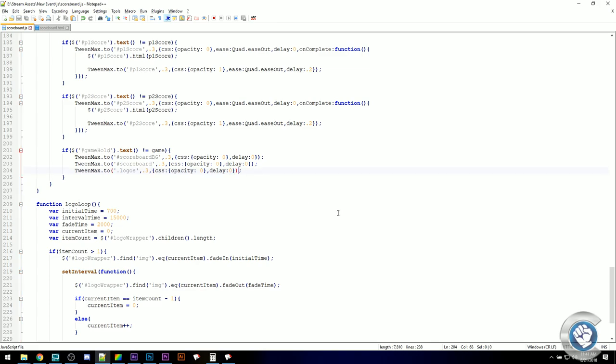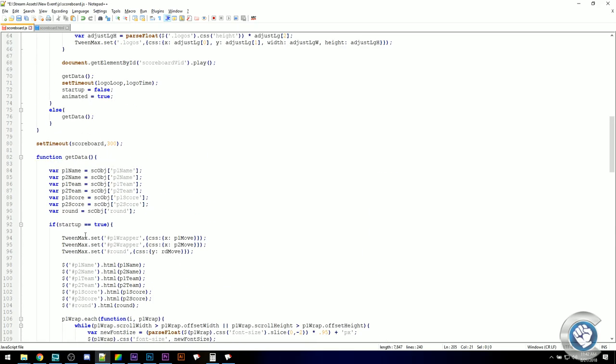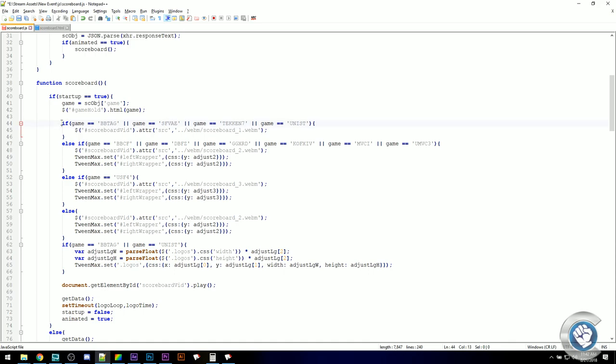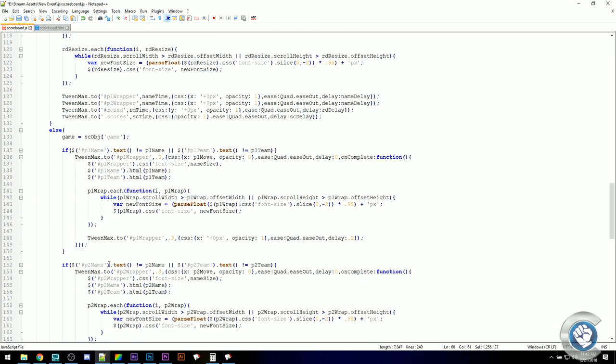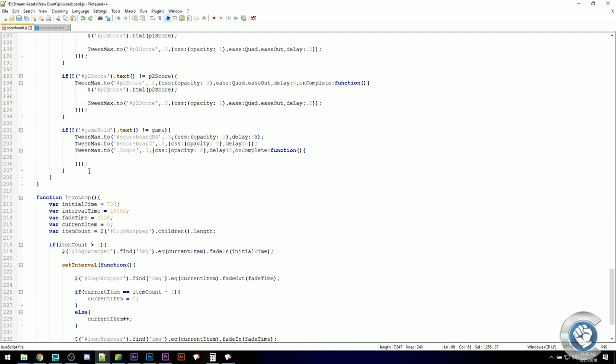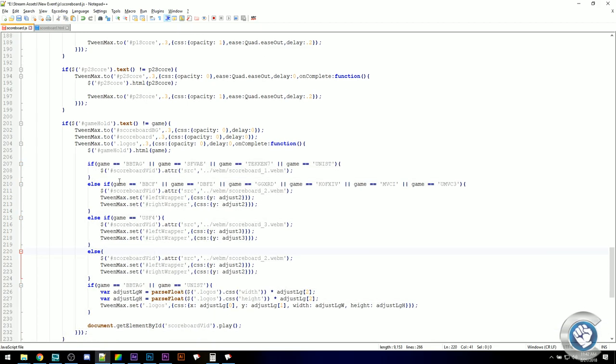So once it's hidden, again, this is where we want to bring out our onComplete. And when it's complete, we're going to run a function that we will describe now. For this part, we're going to basically use all of this same blurb right here, but we're going to make a couple tweaks to it. Okay, so we're going to update the game hold variable, and then we're going to change to the appropriate WebM.